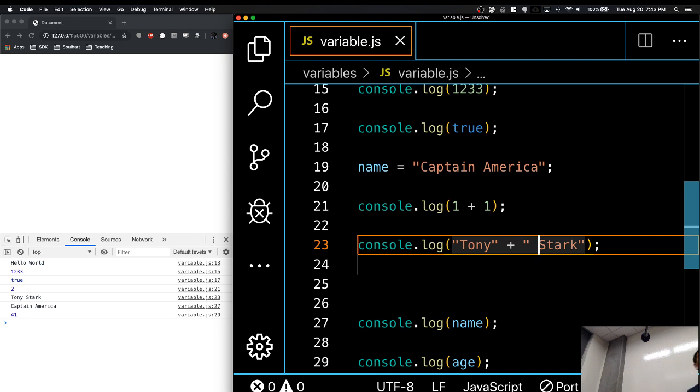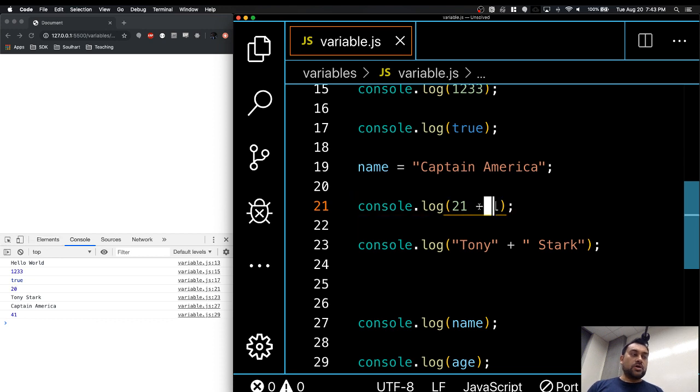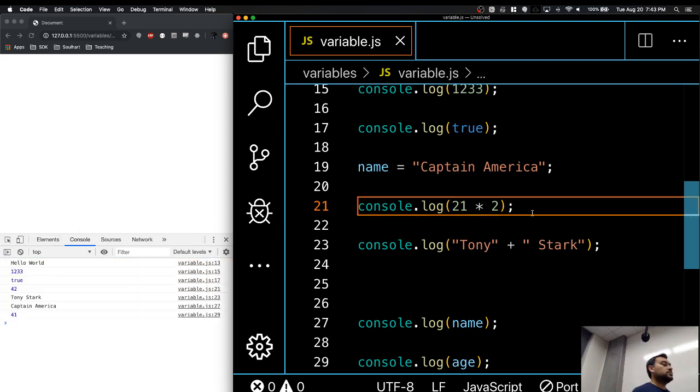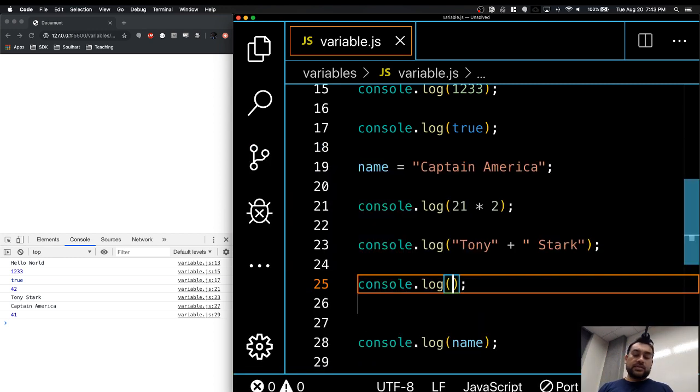Okay. If you put in two numbers, it's going to add, subtract, multiply, whatever you want to use over here, it's going to do that. All the mathematical operations are valid. So this will multiply 21 by 2 and give you the result. Okay, if you are using two strings, it's going to basically combine both strings. What happens in this case if I do a string and a number?